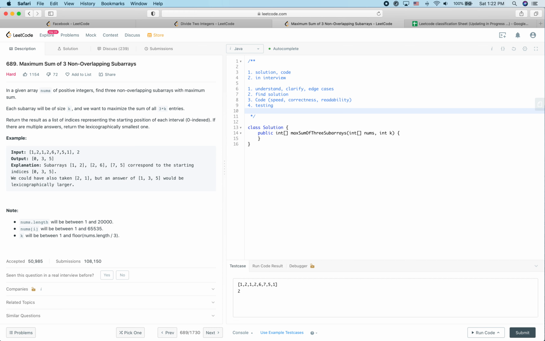Suppose the input is like this: 1 2 1 2 6 7 5 1 as the input array, and we have k as 2. Then we are going to return 0, 3, 5, because those three subarrays have the largest sum. Okay, I think I mostly understand the question, and let's see the constraints.